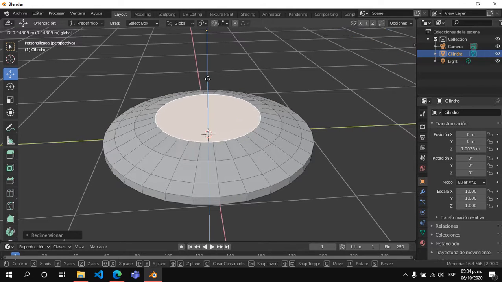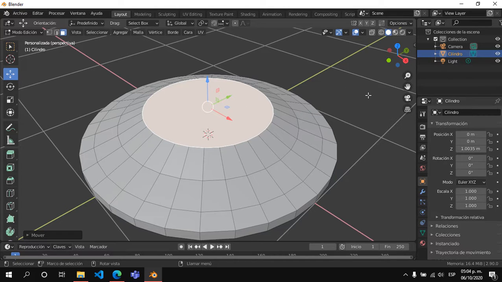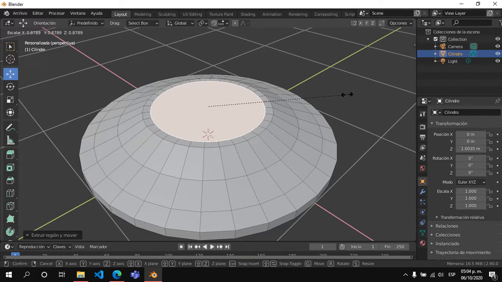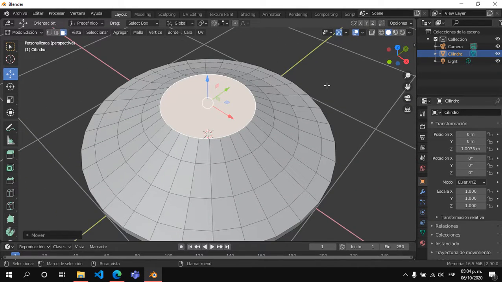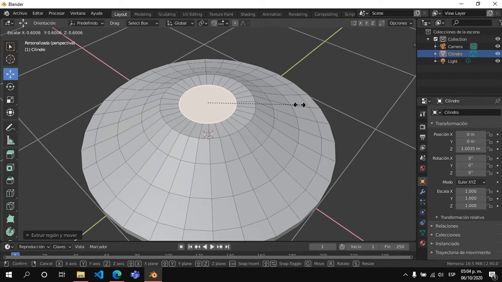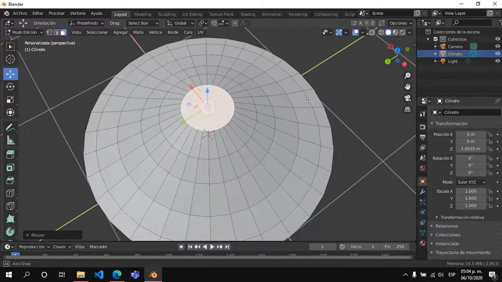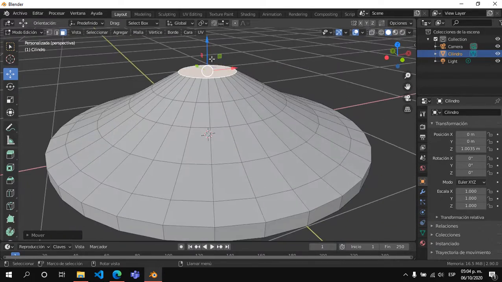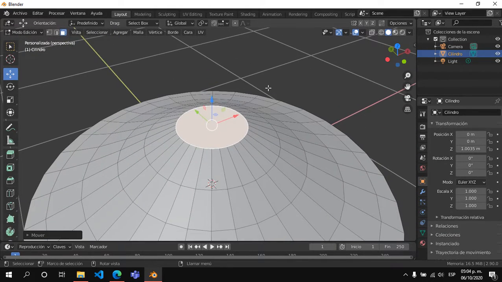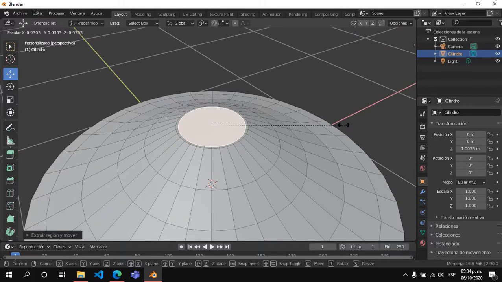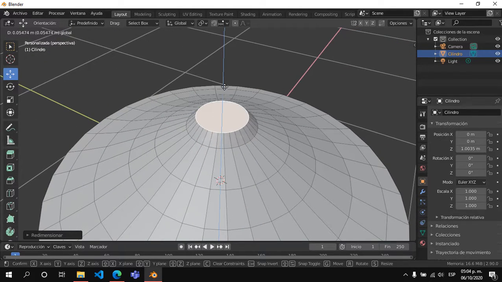I will continue doing this to make the base of the cup. Enter, scale. Now like this. Enter, scale again. We are already finishing the base of the cup, so I'm only going to check some things. I'm going to move the camera here. Then I'm going to use enter, scale again, and then I think that's the final step for the base.